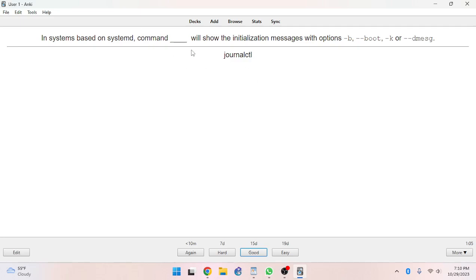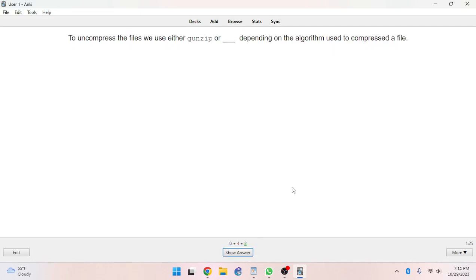But when it comes to answering this question, one of the big giveaways is the CTL, because if you do like systemctl restart, that's like control. This is a common thing that's idiomatic to the systemd suite of operating system management tools. All right, so to uncompress the files, we use either gunzip or bunzip2, bunzip, the number 2. Got it.